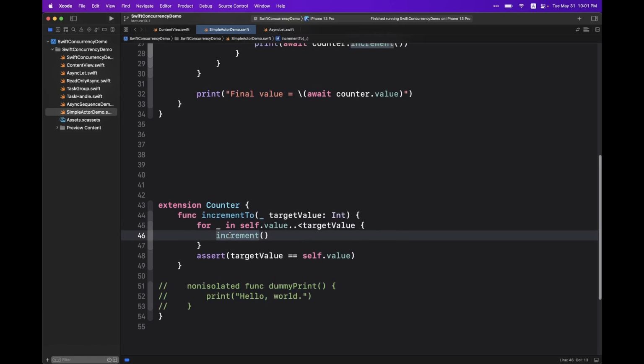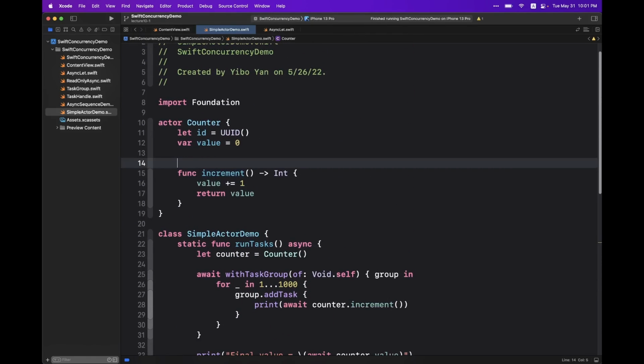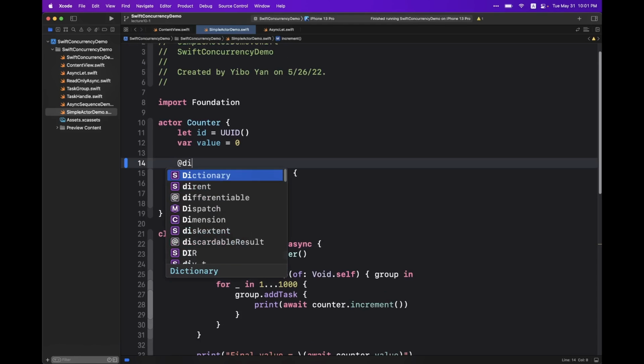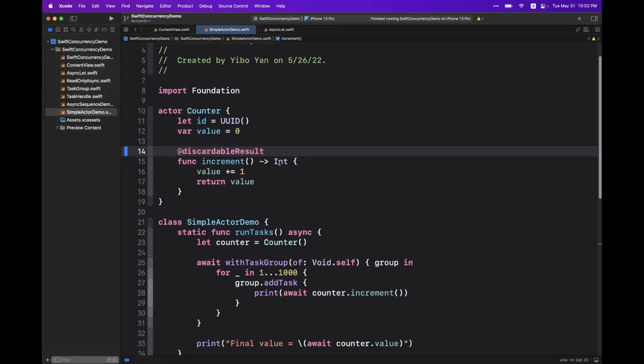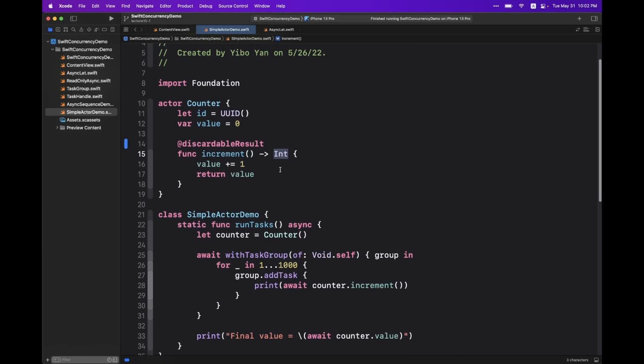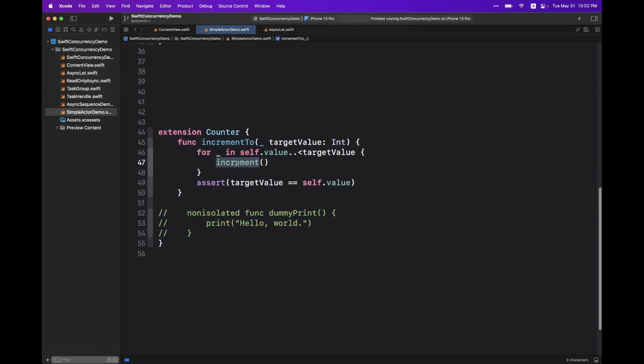So I can go back to the implementation of this function, and before the func keyword, I can say @discardableResult. It means the result usually doesn't matter. But if you want the return value, you can use that. But usually, if you don't want that, it's okay. I'm gonna silence that warning. That's how I use the increment function without having any warnings.